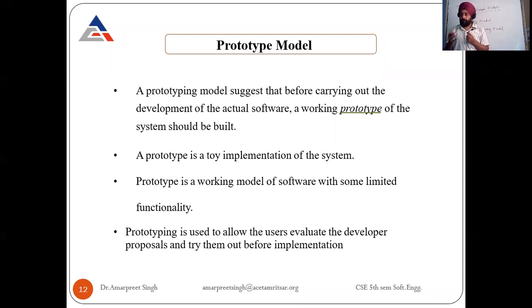We want to check it. To answer this type of question in our mind, we have developed the prototype model. A prototyping model suggests that before carrying out the development of the actual product, a working prototype of the system should be built. It should have a few features, but a working prototype should be made and implemented, and then we can see whether it is going through or not.